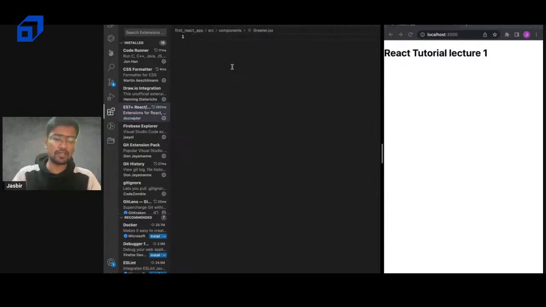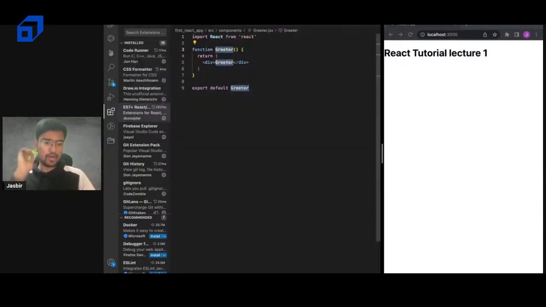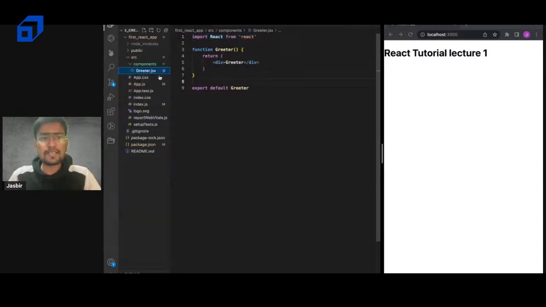The first shortcut that I usually use is rfce. What it does is it imports React for me. As of now, it is not very important, but this snippet does that, and it creates a basic component for me to work with.